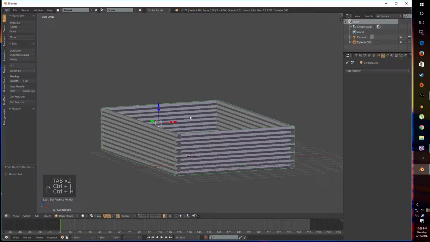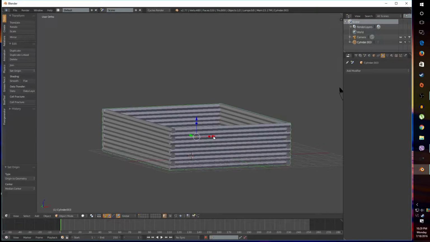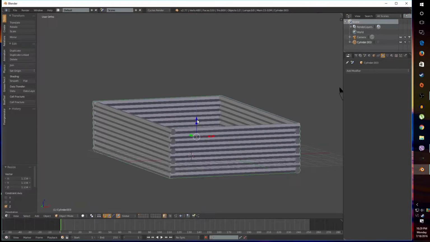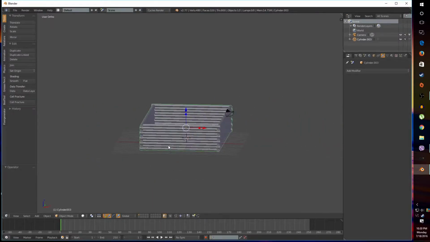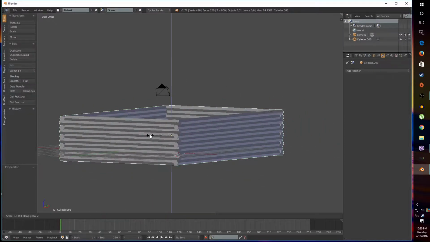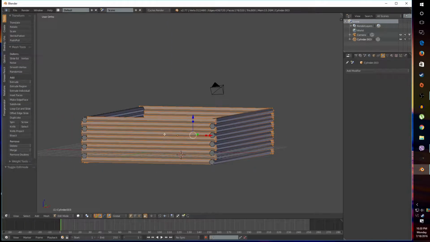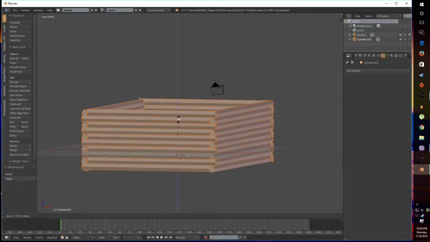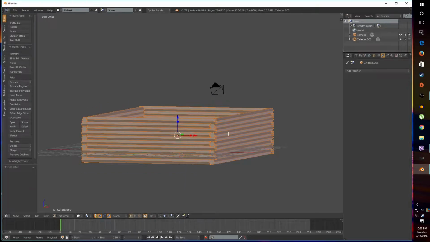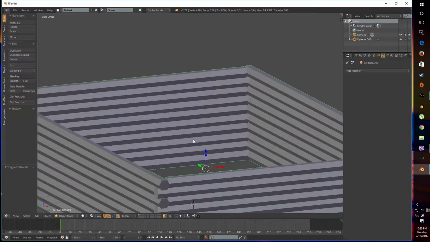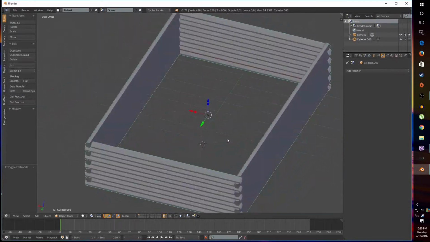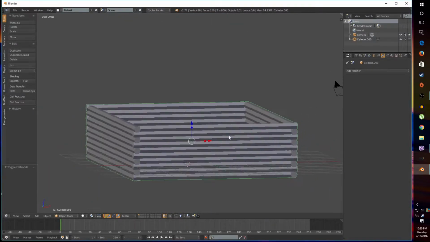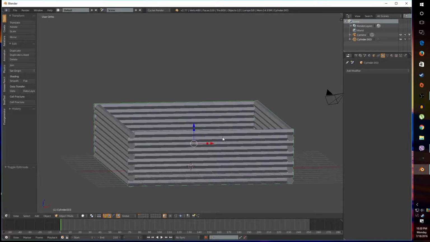You can join it if you want, which is what I'm going to be doing, and then scale it up, and make sure that, there we go. No, that's fine. Alright, so now we have the front part of our cabin. Now what we need to do is actually make it look like a house instead of a square box or a pen or a prison, whatever you want to call it.